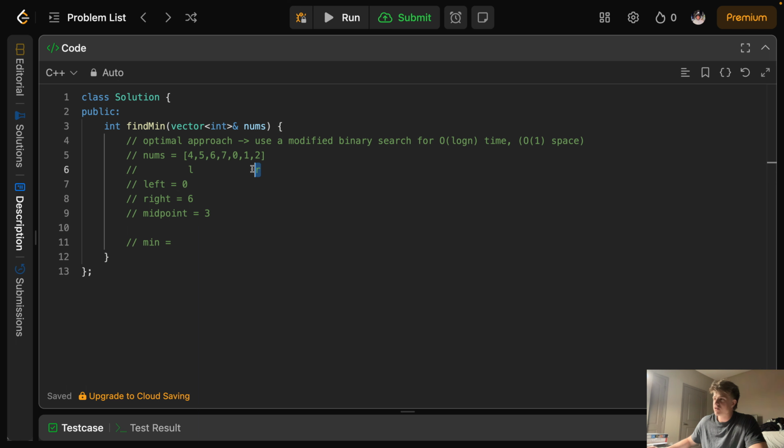Because if the right value is greater than the left pointer, we know this whole portion is sorted. That's just like a property of a rotated sorted array. So if the right pointer is greater than the left pointer, you know that whole range is sorted, and then you can try to get that left element. Set that to be the answer.